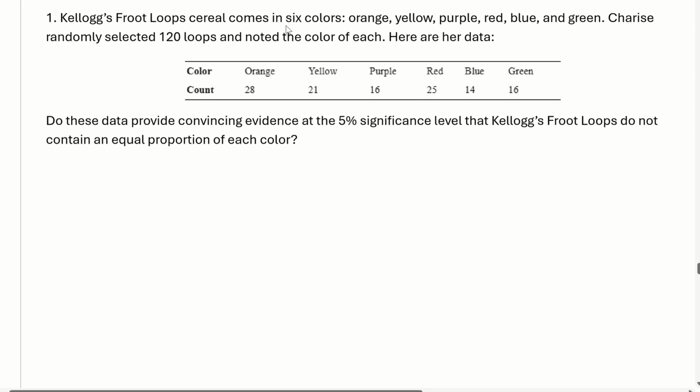Kellogg's Fruit Loops cereal comes in 6 colors: orange, yellow, purple, red, blue, and green. Charisse randomly selected 120 loops and noted the color of each. Here are her data. Do these data provide convincing evidence at the 5% significance level that Kellogg's Fruit Loops do not contain an equal proportion of each color?